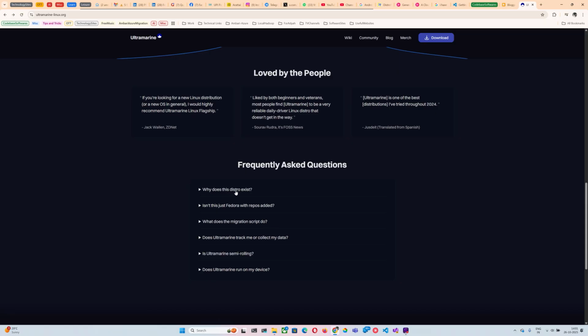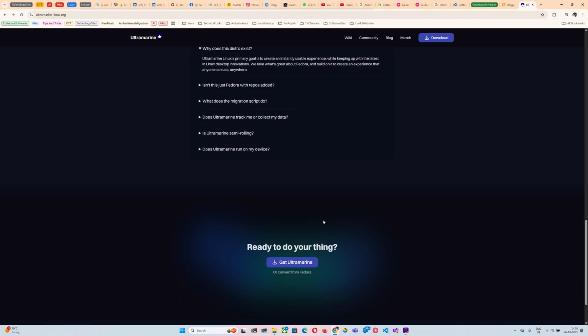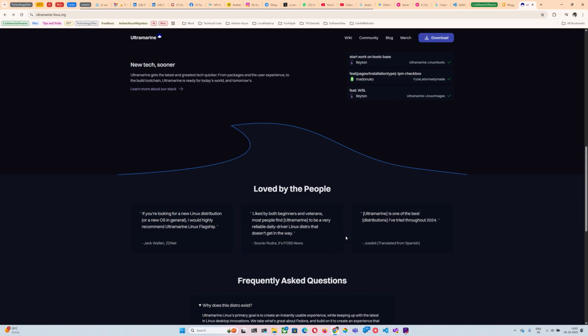Why does this distro exist? Ultramarine Linux's primary goal is to create an instantly usable experience while keeping up with the latest Linux desktop innovation. We take what's great about Fedora. So basically, this is based on Fedora Linux and built to create an experience that anyone can use. You can read more about it here.